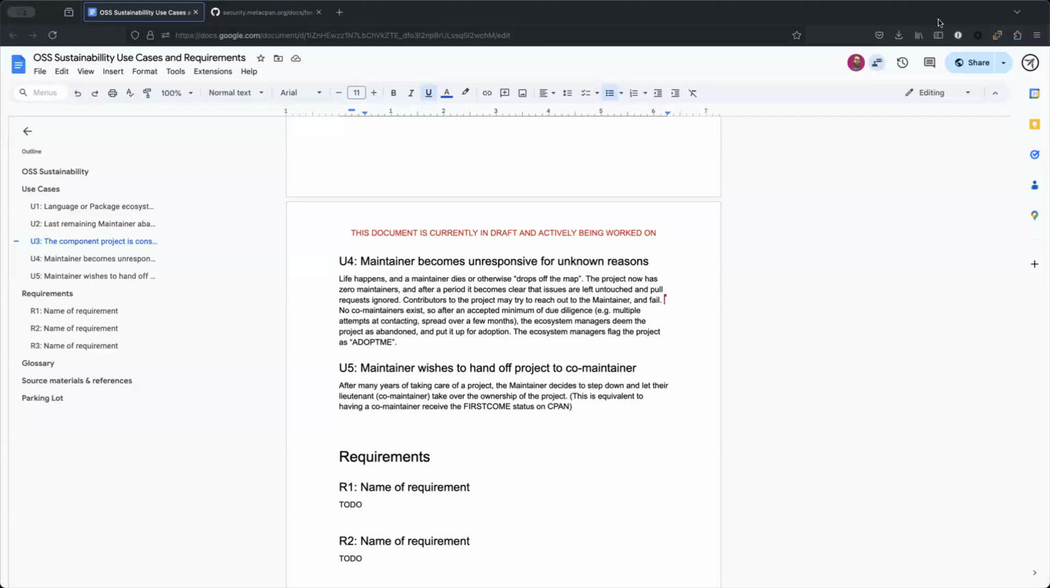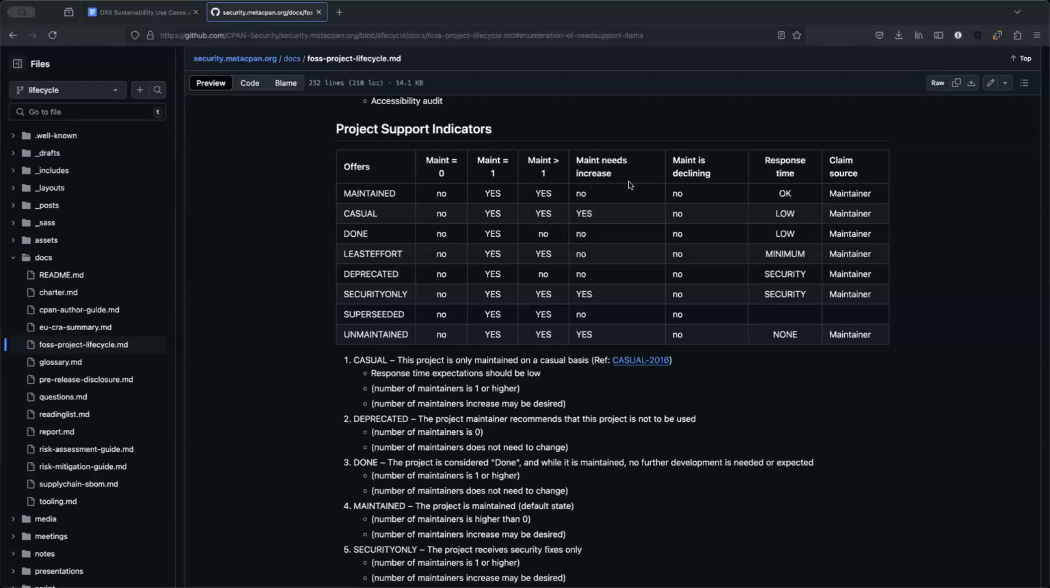Here's the question that might come with this. Should each of these states we're talking about, project states, have a guide or some instructions connected to them on what the appropriate response is if you care about this project and it has ended up in a specific state? Or should this be left to the ecosystems? In other words, should CycloneDX teach these CIOs to become good open source citizens, or should the ecosystems and the open source packaging communities do the teaching?